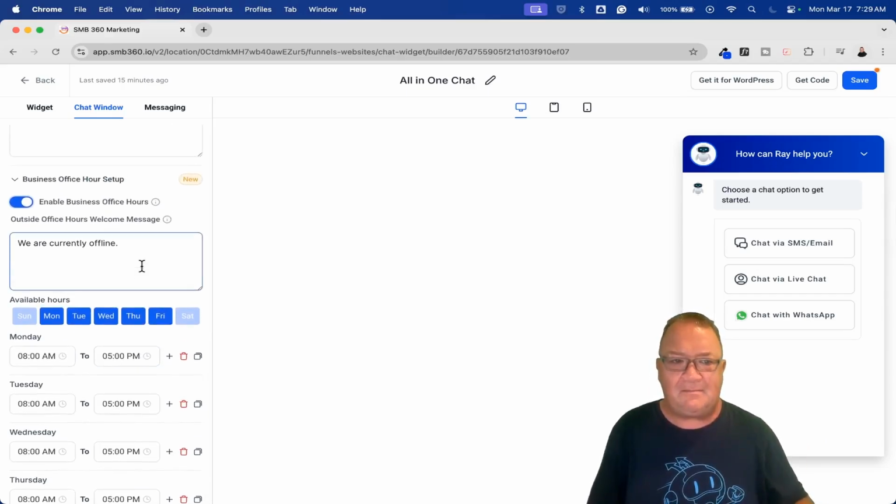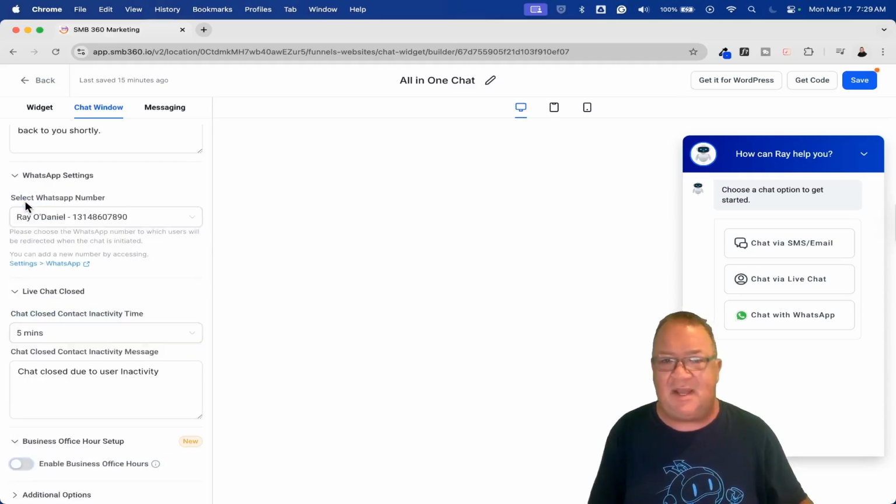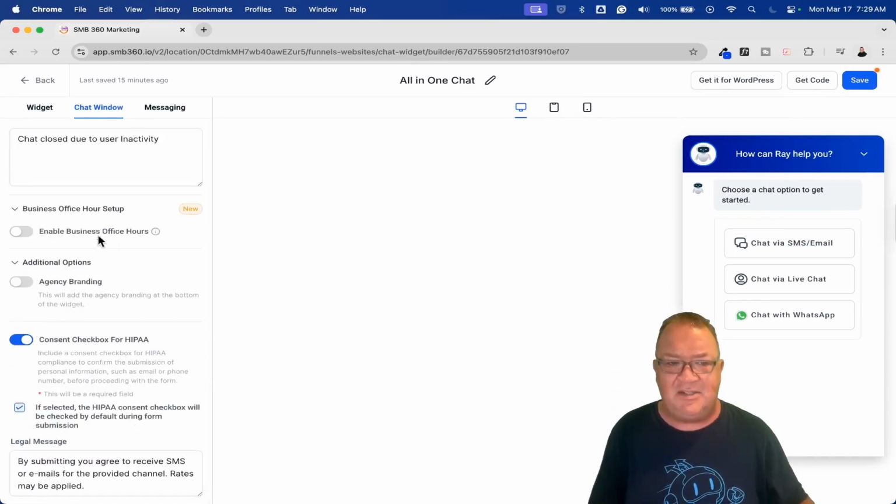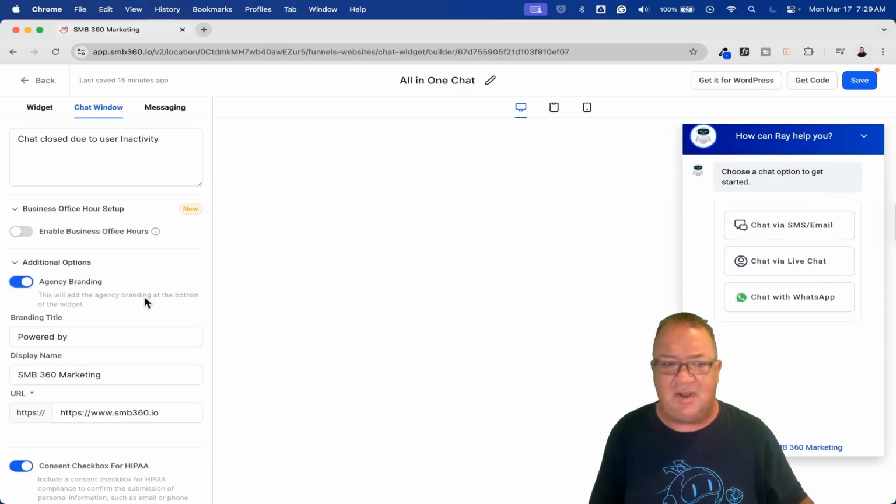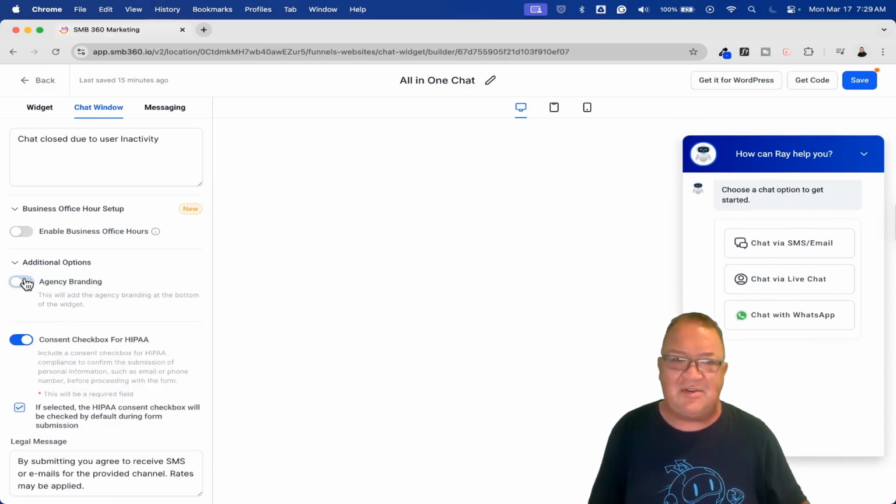Now, if you are using AI, then there's really no need to use office hours because the AI is going to be working 24 hours a day, 7 days a week. That's its purpose. So there's no reason to use business hours if you're not going to be using the true live feature of this. And then again, just the branding. If you want to turn the branding on at the bottom of the chat message just to show your agency, you certainly can. I have it turned off here.